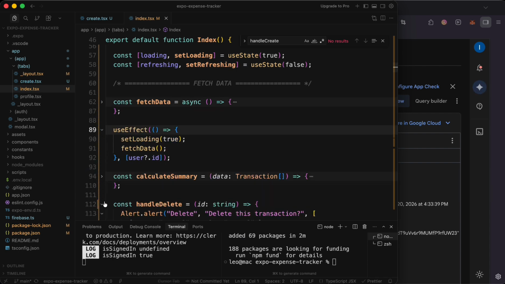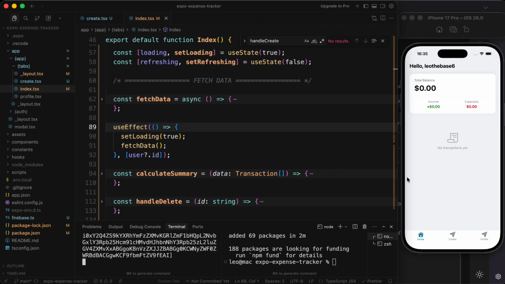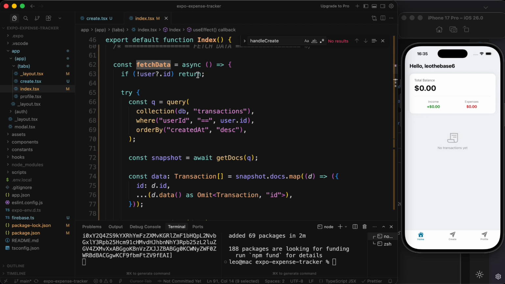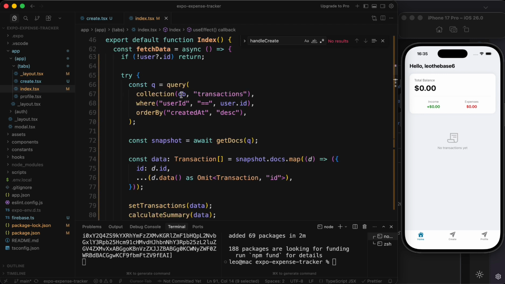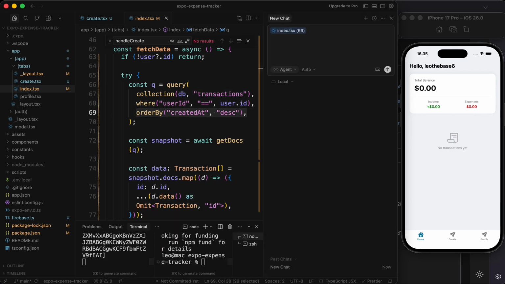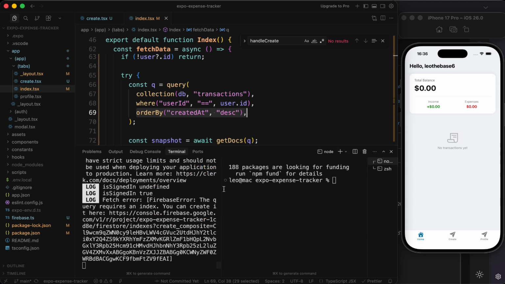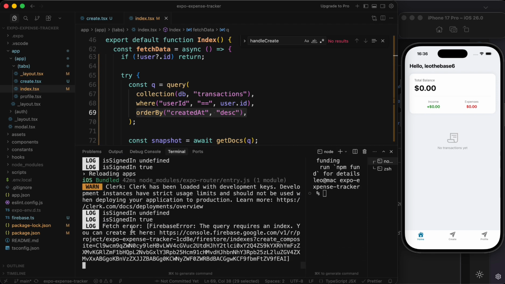And so first is use effect. The first, when the page initializes, it will run this use effect and user ID. And go this function fetch data from Firebase. If no user ID, we return. If have user ID, we come in and this DB transaction, and where user ID equals user ID and order by created at. But this, I think, need to set up a Firebase index. So it will go fetch error and Firebase error.